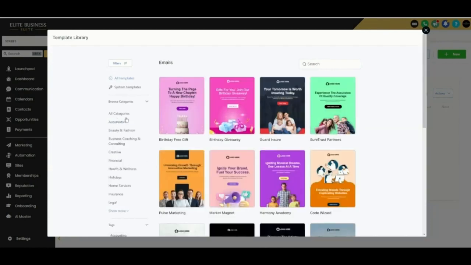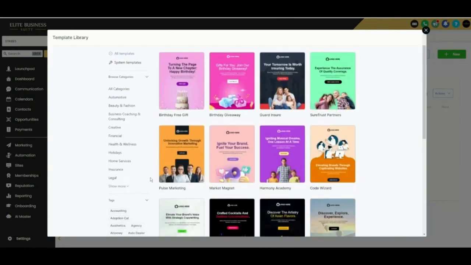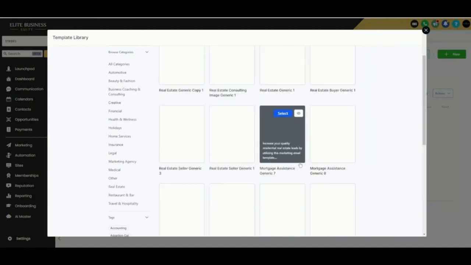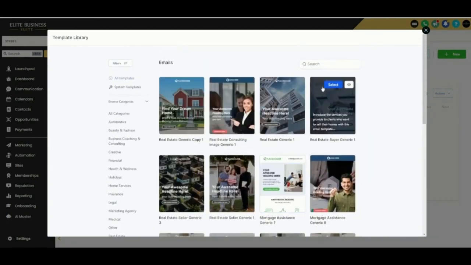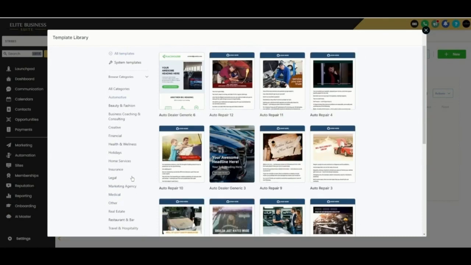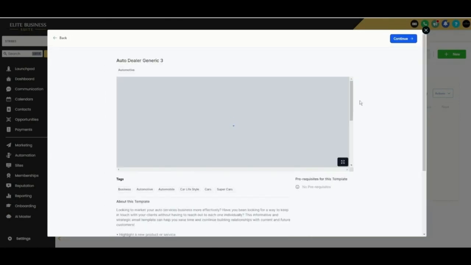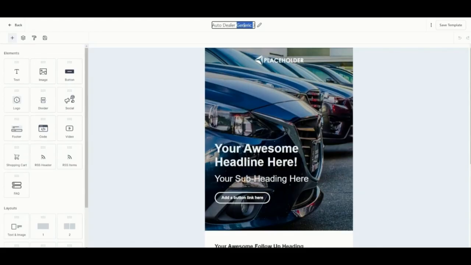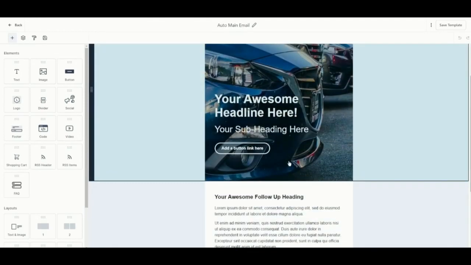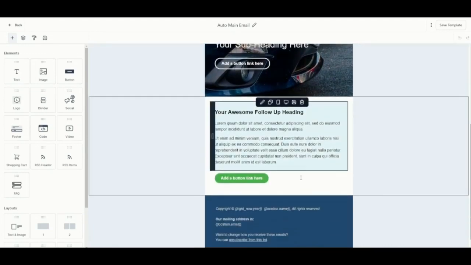So you can go in here, select your category, your particular niche. I'll then select an email. Let's say we're going to continue with our automotive example. I'm going to select an automotive template here. Again, it's really important to have a good naming convention so that later on in any other area of the software, you can easily know which email template to select, right? And we can then edit this email however we like here.